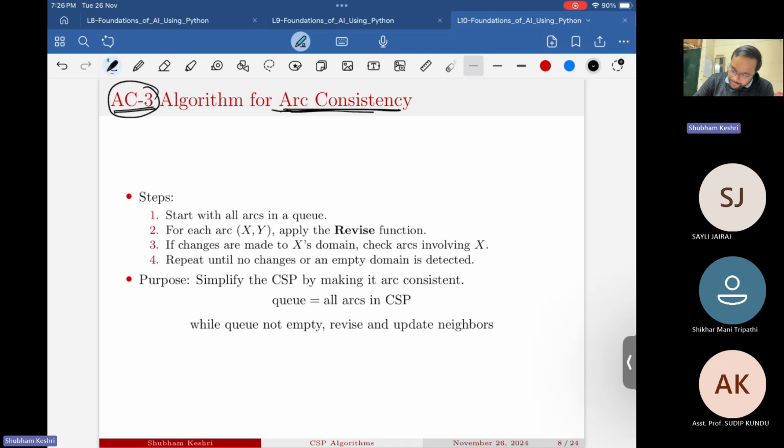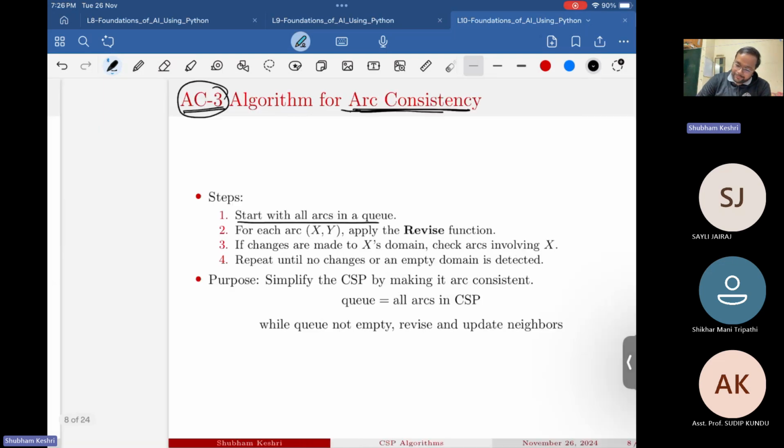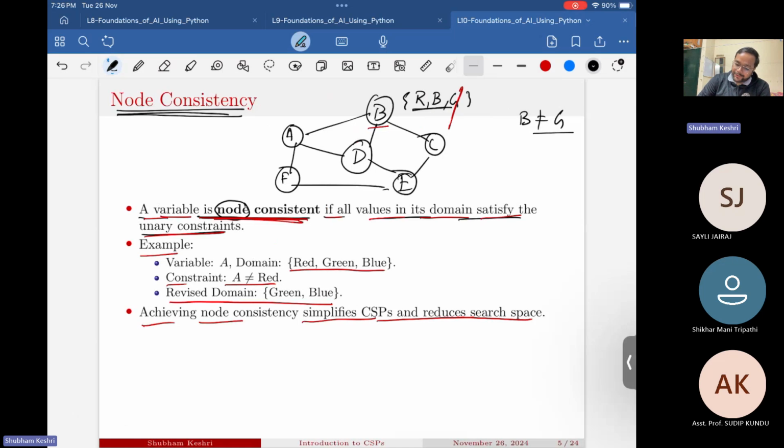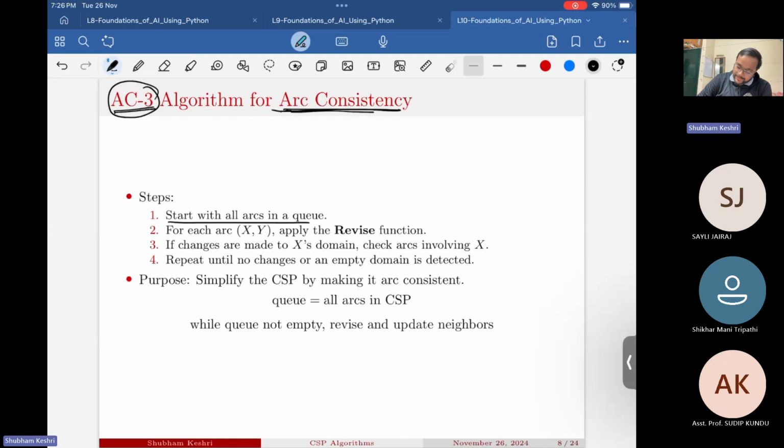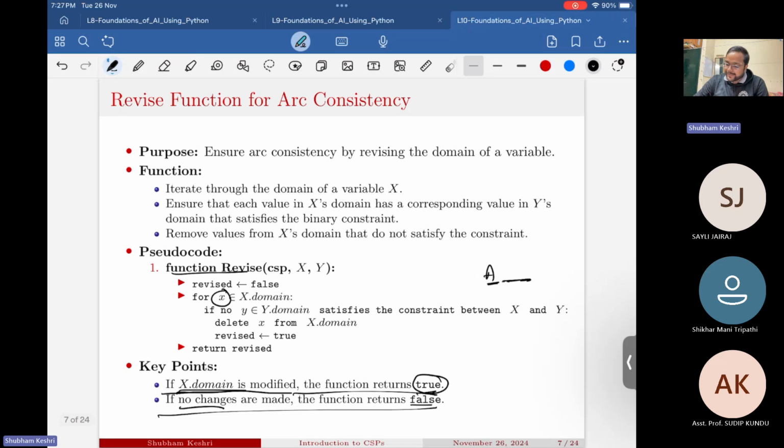So what it will do is start with all the arcs in the queue. For this graph, it will make a queue. This is arc 1, arc 2, arc 3. So first arc will be AB, second arc will be AD, then AF, and so on. This queue, it will dequeue. It will take one out and pass it to revise. For each arc in this queue, it will pass that to the revise function. If there are some changes in the domain of X, since you are changing the domain of X, it might change other arcs. I'll take one example, then it is better.